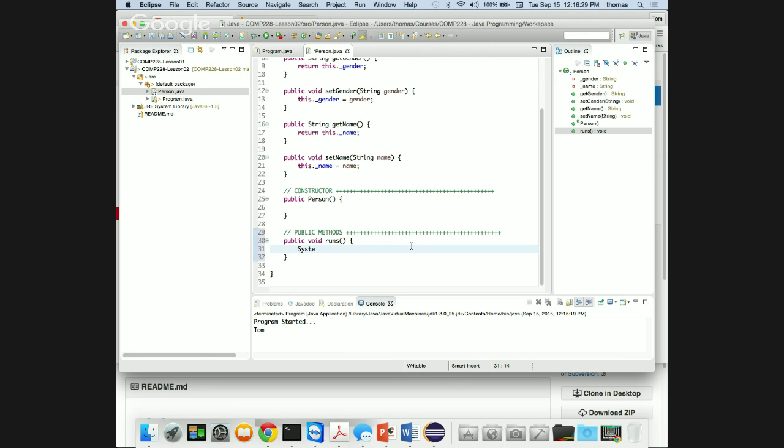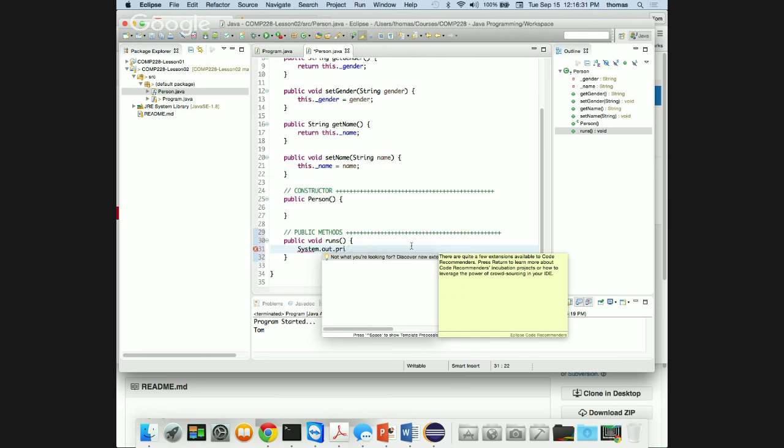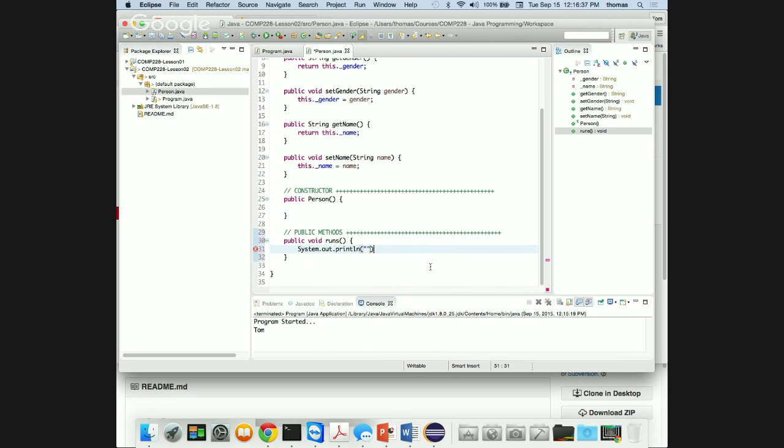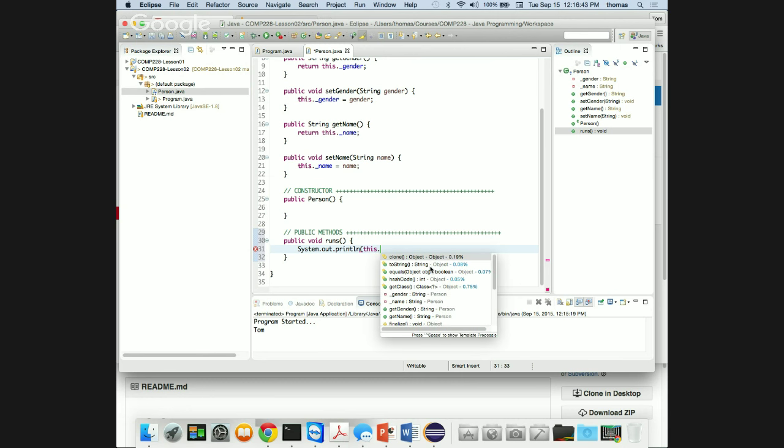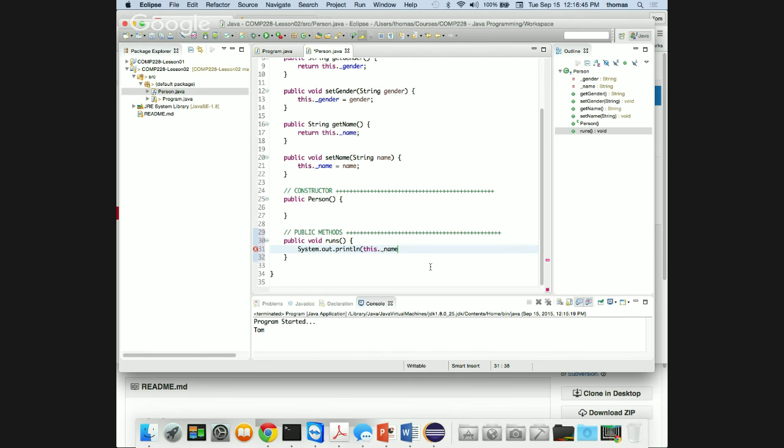So system.out.println, and then we'll say the person's name, whatever it is, right? So how do we access that? This dot underscore name plus space runs, right? Make sense?